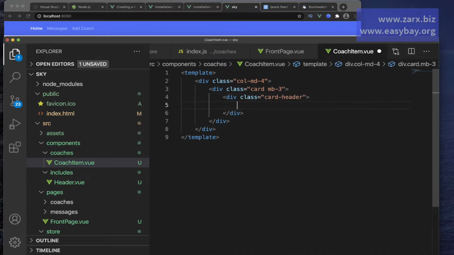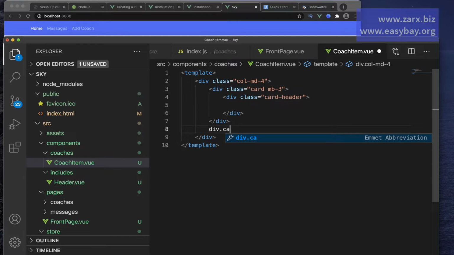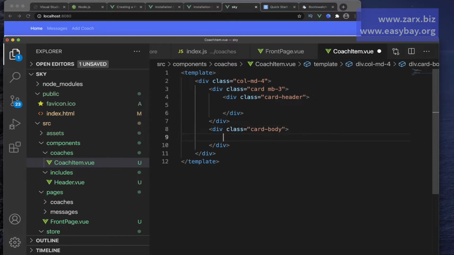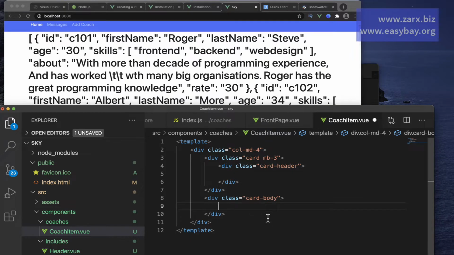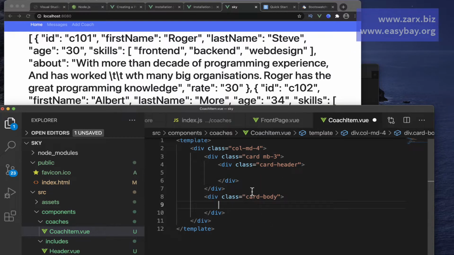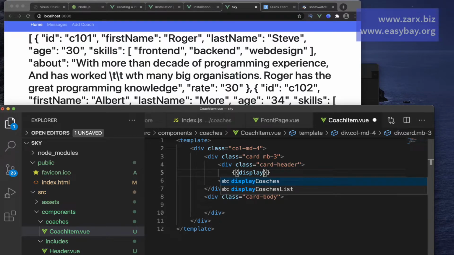So here, header. Now here we need to put some data, and also I want to create a div card body. So the data we are getting here, if you noticed, we are getting ID, first name, last name, age, skills. So now we're going to show that data. So what I say here, I say display name.